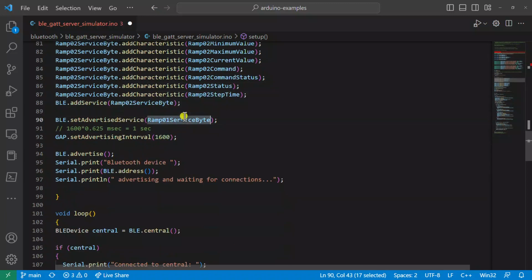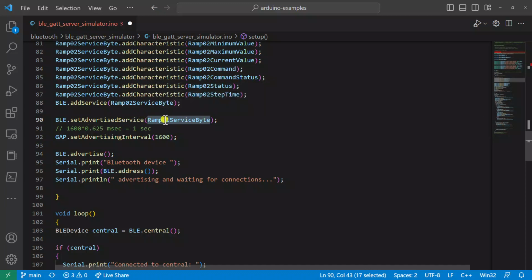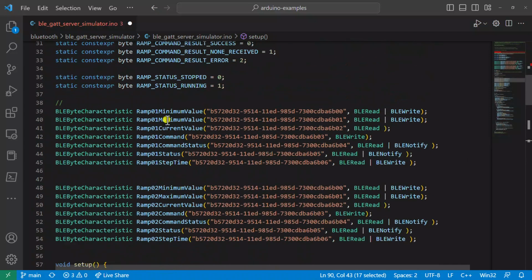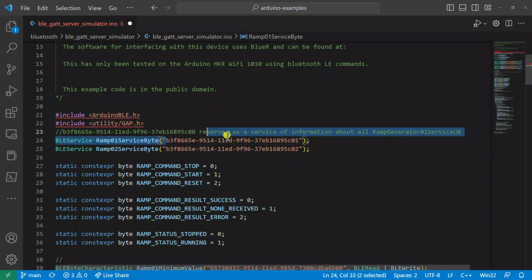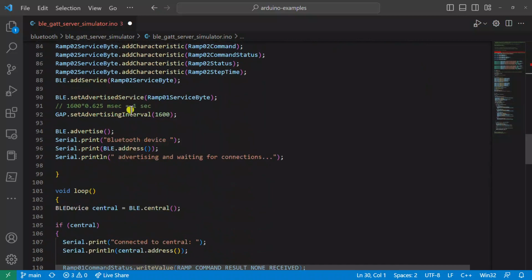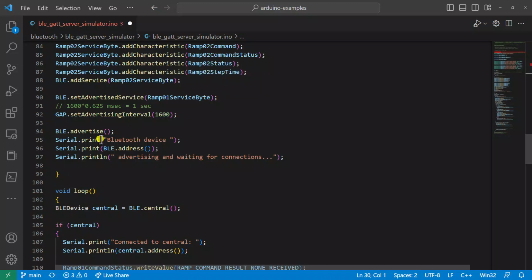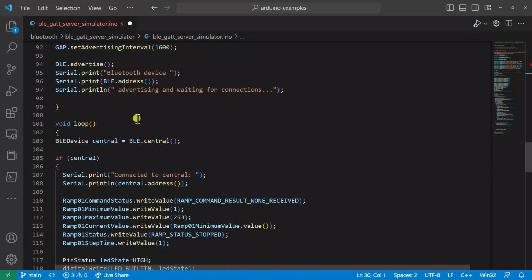We then advertise only the first independent service, so we advertise to the world that this service is available with this UUID. Then we set the interval for a second, so every integer value is 0.625 milliseconds, so multiplying by this will give a second of advertising. It'll advertise over the 3 Bluetooth low energy advertising channels, and then just wait for the connection.